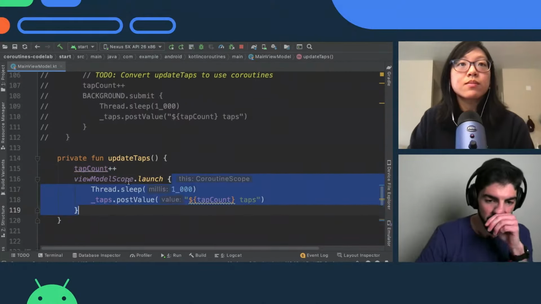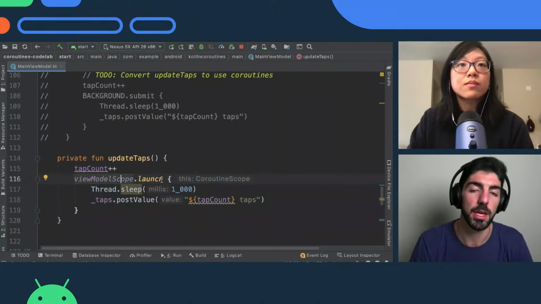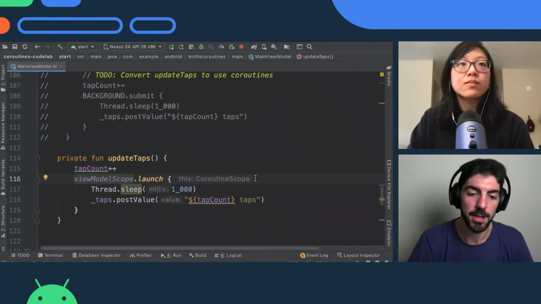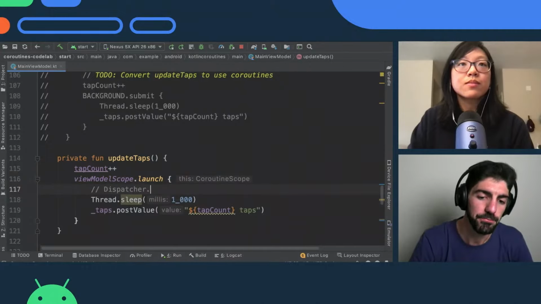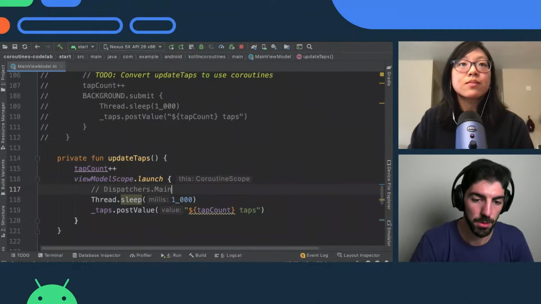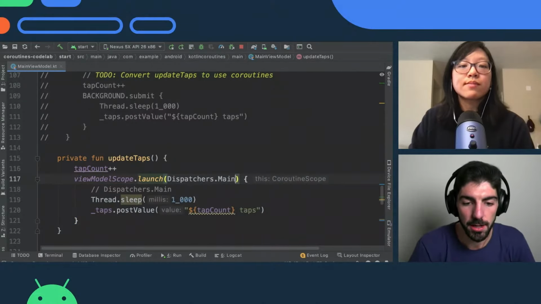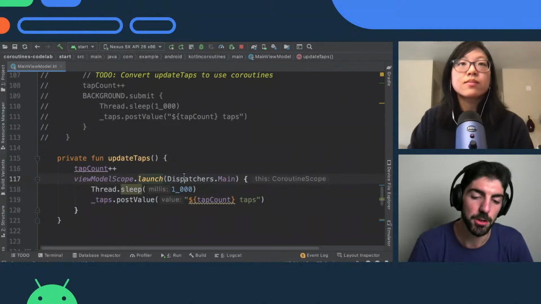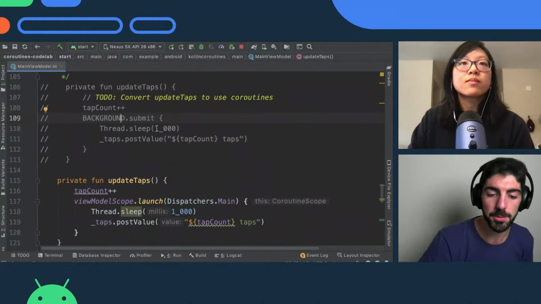One of the things to take into account is that viewModelScope is configured with Dispatchers.Main. Dispatchers.Main is going to execute something on the main thread. So basically, with launch, I say, okay, I want to execute this coroutine on Dispatchers.Main. But this is not what we were doing here, right? Here we were executing on a different thread.